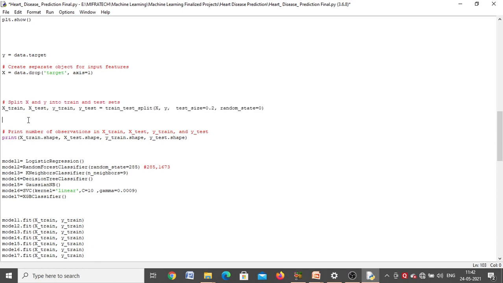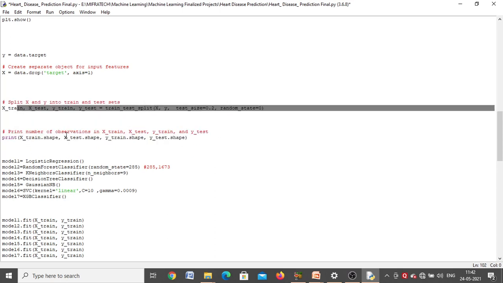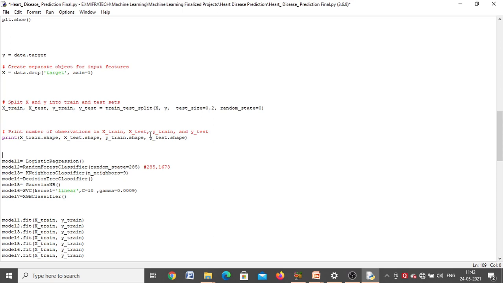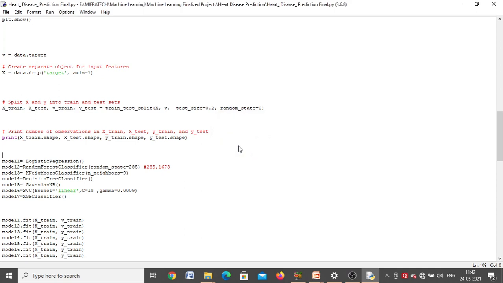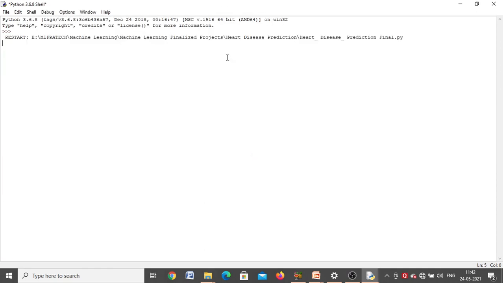The splitting is done in an 80-20% ratio, but you don't know exactly how many rows 80% and 20% are. So to cross check, I will print the shape of each variable: x_train.shape, x_test.shape, y_train.shape, and y_test.shape. It will show the number of rows and columns in each variable. Up to this much I'm going to explain the output. Run the program again by clicking Run Module, F5. Once it is done, I will explain the output.